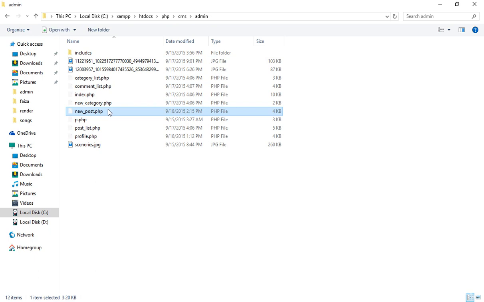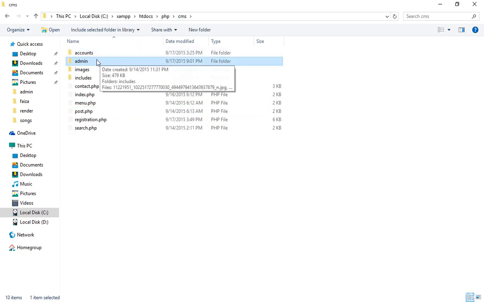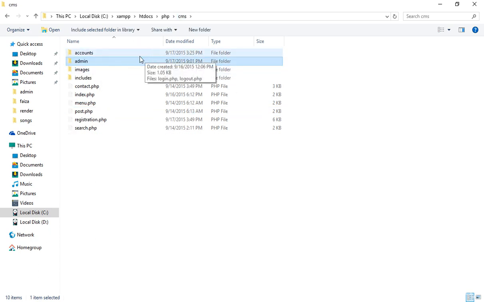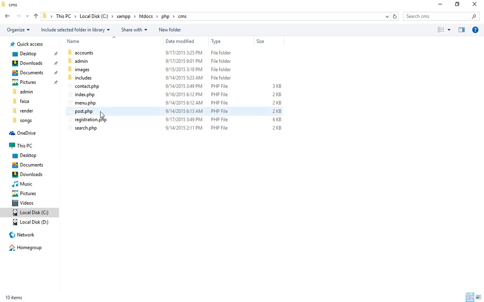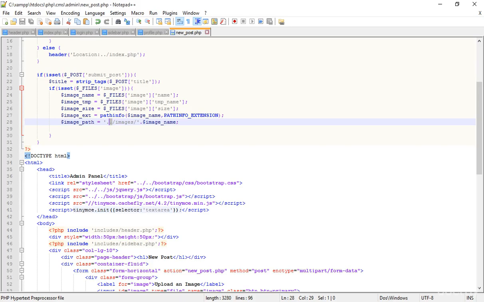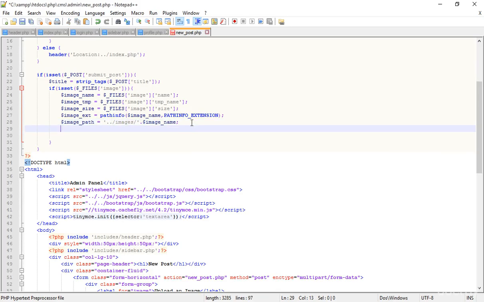When I send the data through the new post page to the images folder, I have to use the back directory. But when I get the image from the database on the post.php or index.php pages, the images folder is in the same directory, the same path. So actually I have to create two image paths. This is the image path, and here the image db path.